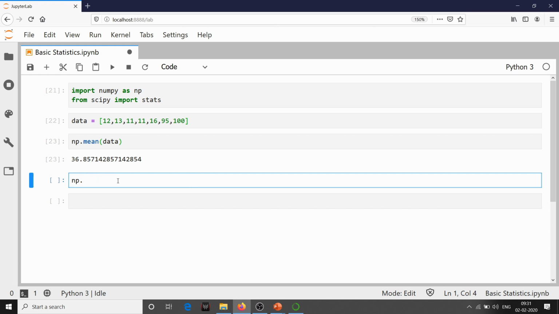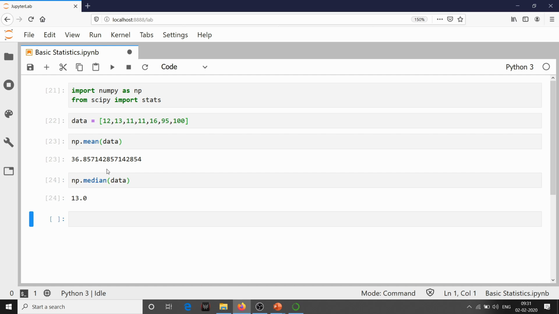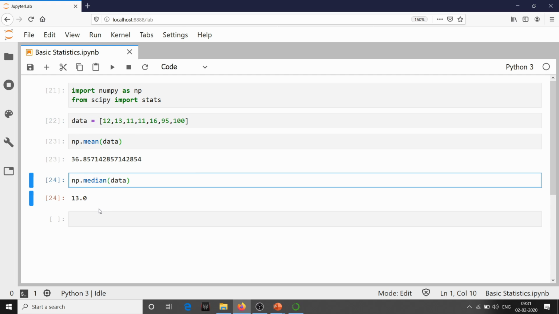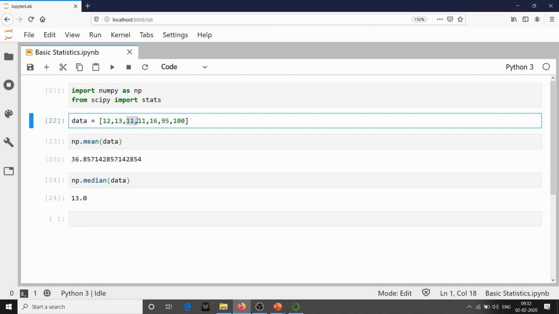If you want to calculate the median for this data, use np.median. Here the median is 13, because when we sort, 13 will come to the center. If I sort this, it becomes 11, 11, 12 and then 13. So 13 is the 4th value in a data set which has 7 data points. That is printed as the median.